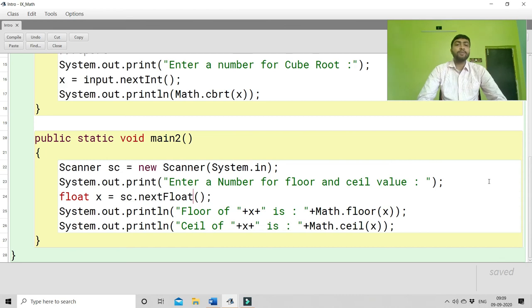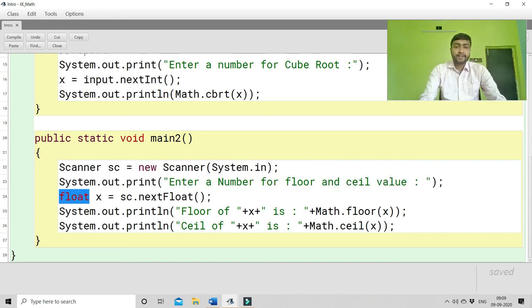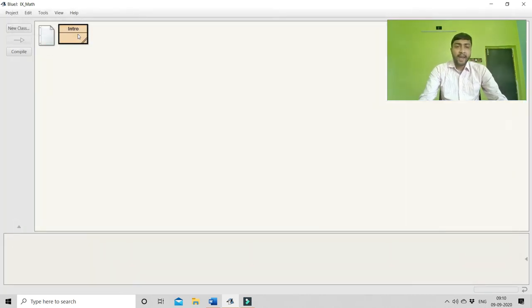You can see once more, let me explain. So here I have created the scanner object, and the next line I am just asking my user to enter a value, and I am storing it in a float x, and I am writing sc.nextFloat so that I can collect the float input. And then I'm just displaying the floor of x is Math.floor x, and the ceiling of x is Math.ceil x. So now let's see it in action.